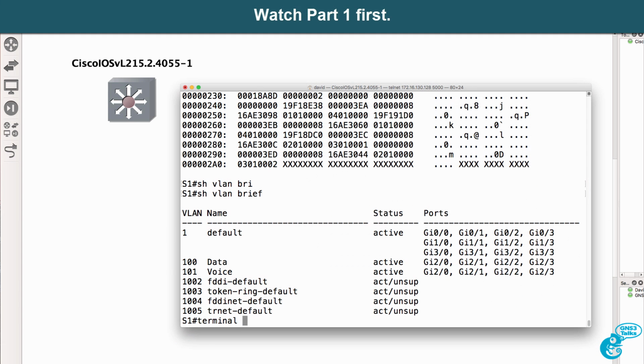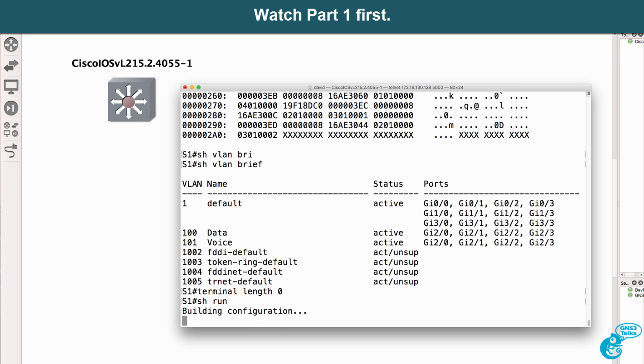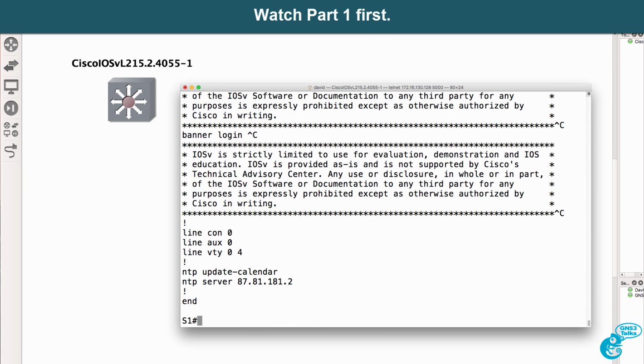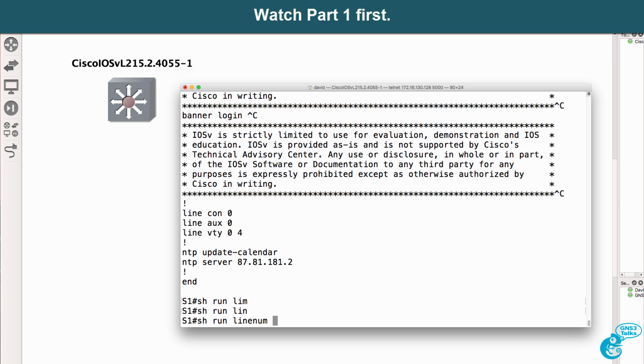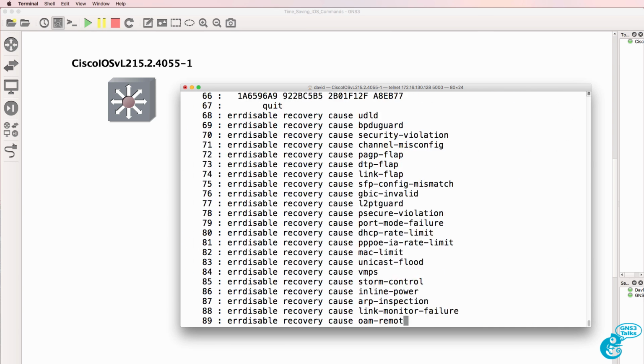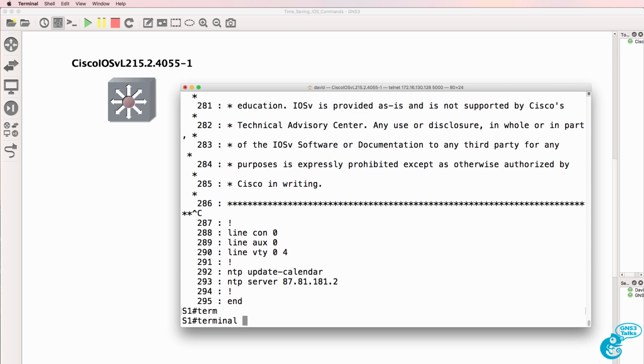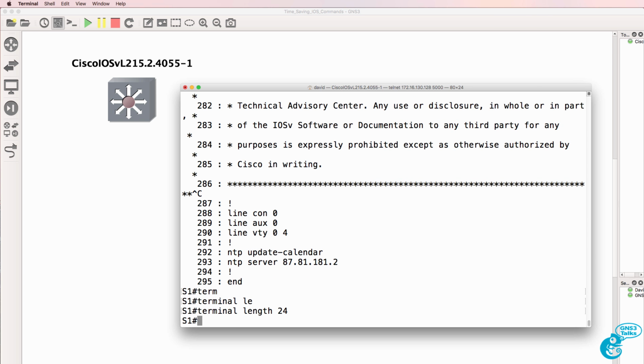In the previous video, I showed you terminal length 0, which allows me to view the entire configuration in one go. But there's another option that's really nice called show run linenumber. Linenumber puts line numbers next to the configuration, such as the following. So I can see that this configuration consists of 295 lines. I'll set the terminal length back to the default of 24.